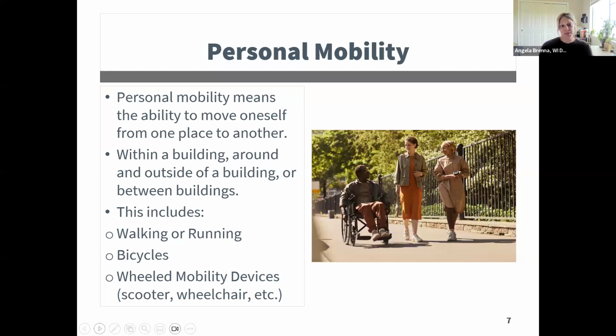For many people, transportation access starts with personal mobility. Because even if transportation itself is technically accessible, someone still needs to be able to safely navigate the environment around it.